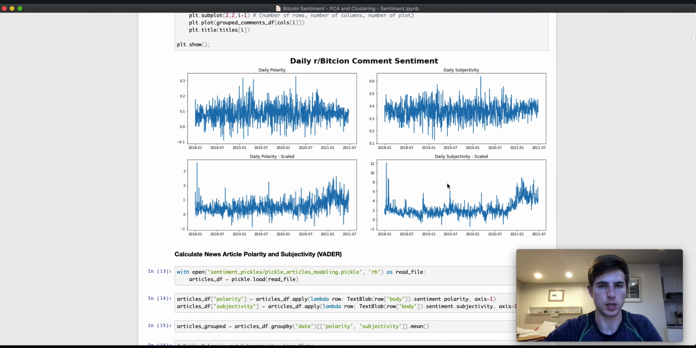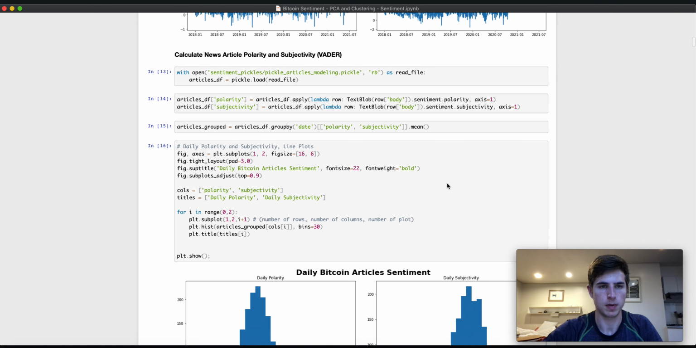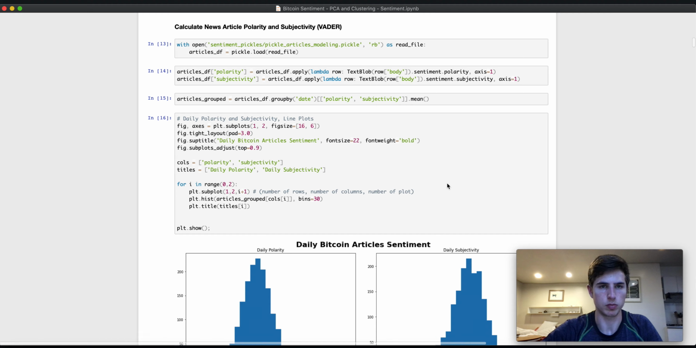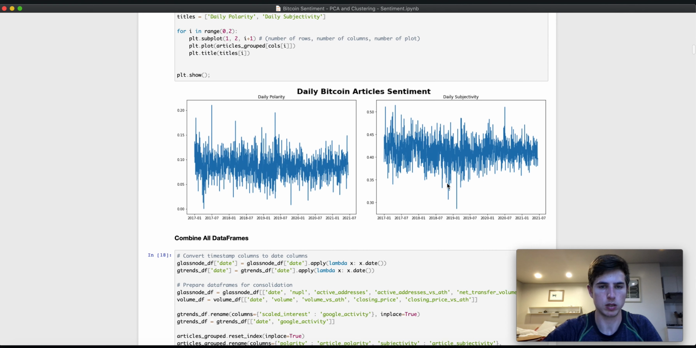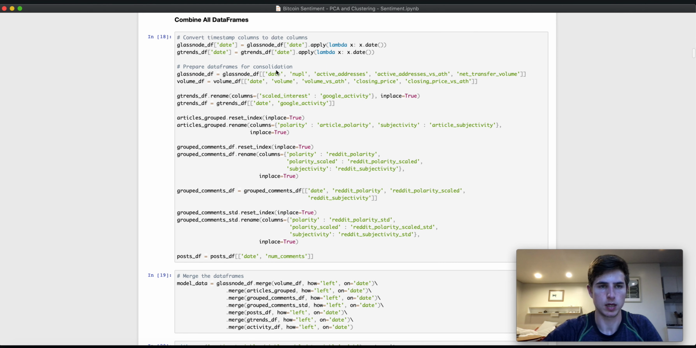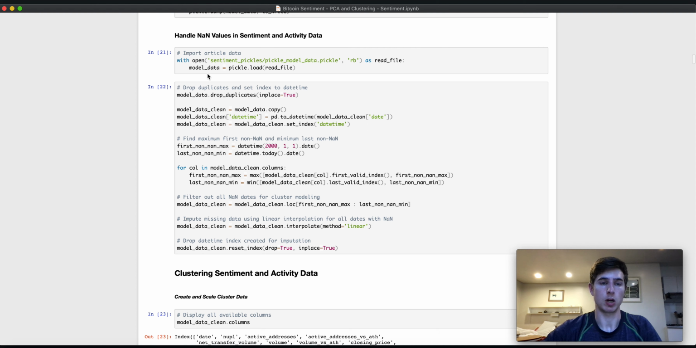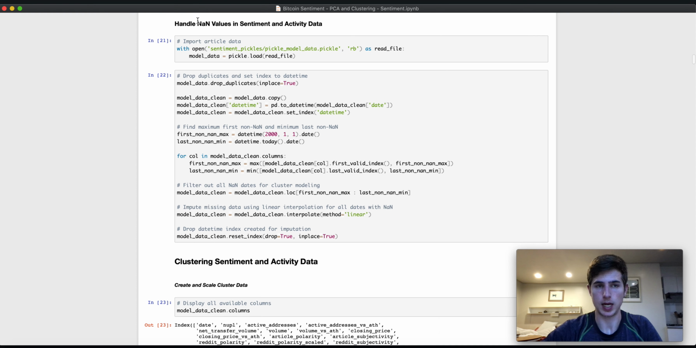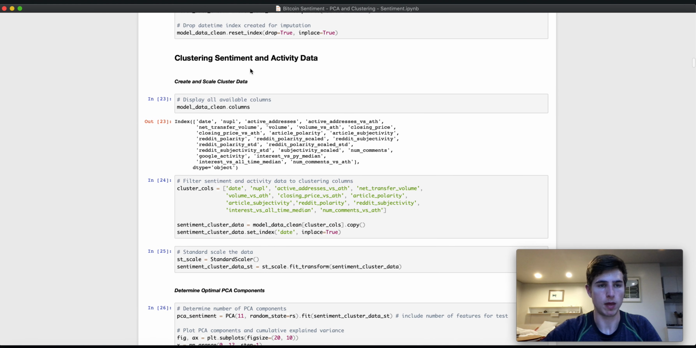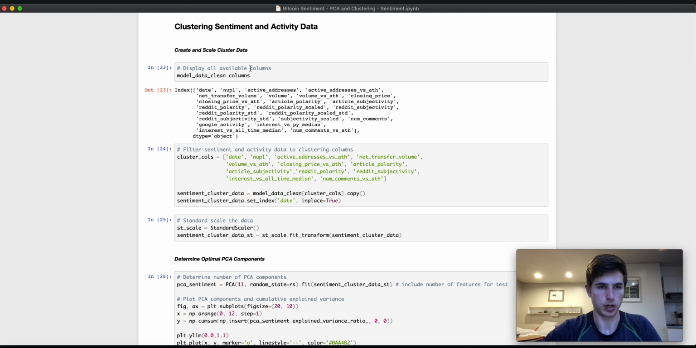This is just some EDA. I calculated some news article polarity and subjectivity as well. Same thing I did for Reddit. Obviously needed to combine everything into a single data frame in order to do clustering. You're going to want to handle any not a number, any NA values within your data set as well. And then we get into the clustering.